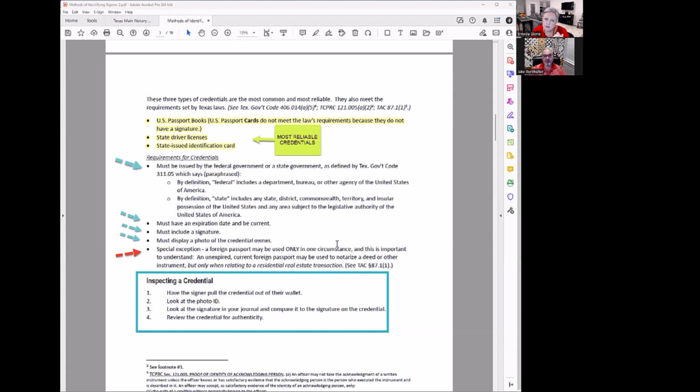So when you actually accept a credential from your signer, you run it through your mind: is there an expiration date? Suppose it's not a regular one that we see, a passport or a driver's license. Is there an expiration date? Is there a signature? Is there a photo? And was it issued by the right agencies, state or federal?